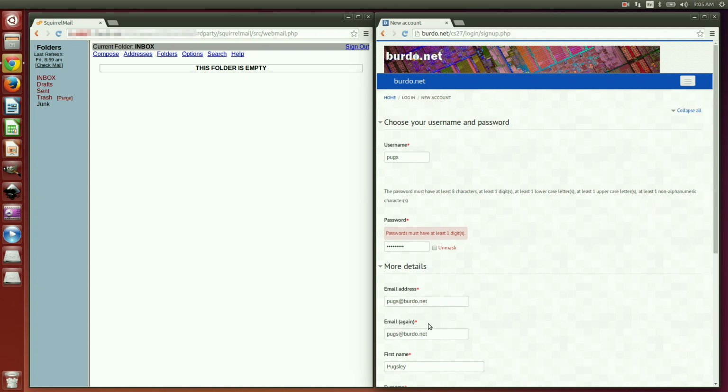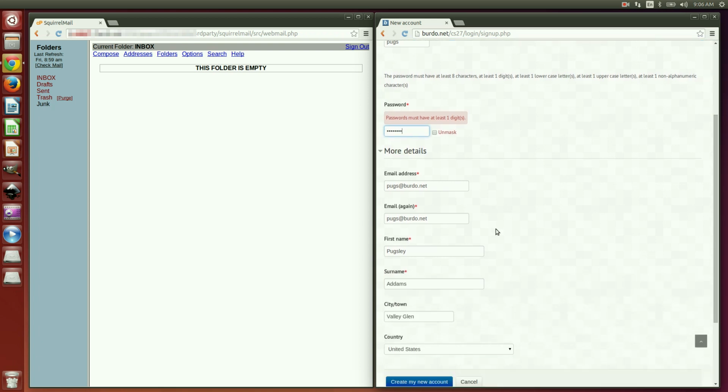Notice that there's a mistake, and it tells you what the error is. Passwords must have at least 1 digit. If you want to take a look at what you had entered as a password, click on Unmask. Now I'm going to try again. Helps if I make sure I'm clicked in it. Scroll back down, click Create My New Account.